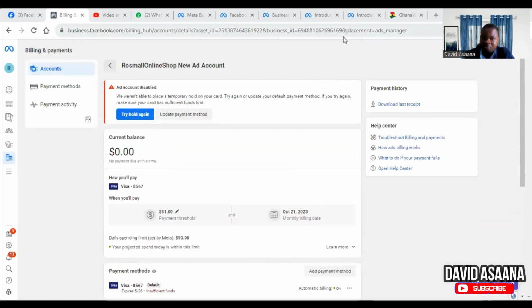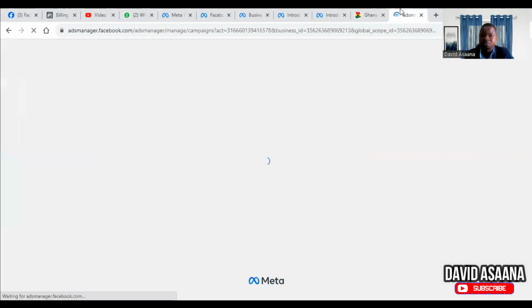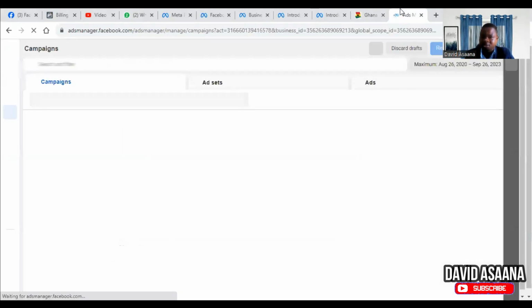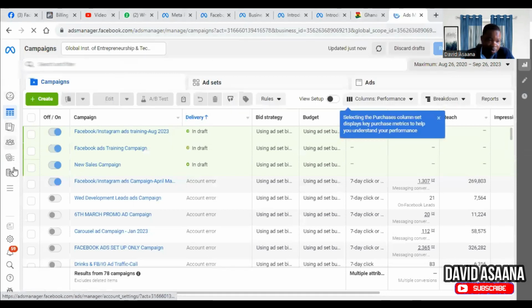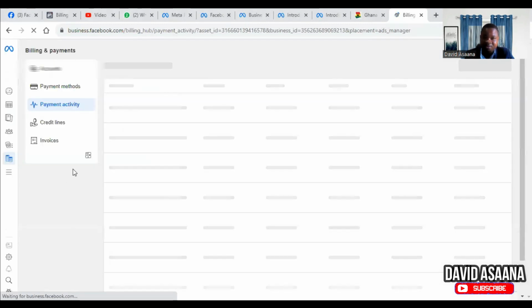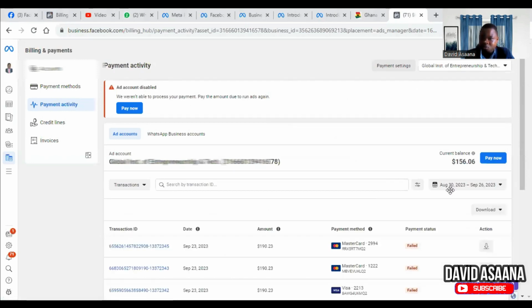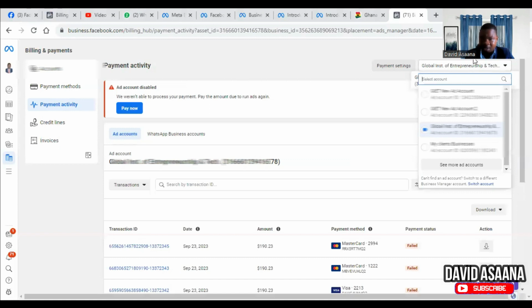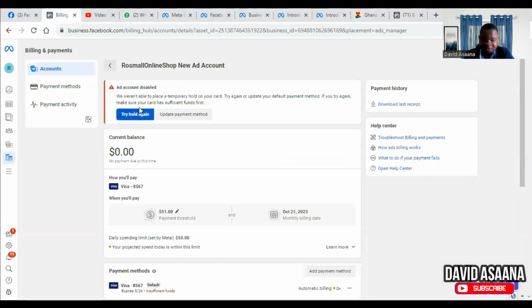If you don't know how to check, for those who may not know, you just go to the ad manager. From the ad manager, I just want to show you how to come to this payment setting. From ad manager, you click on the billing on the top left. From the billing, you select the advertising account you want. So that is how to come to this payment setting.